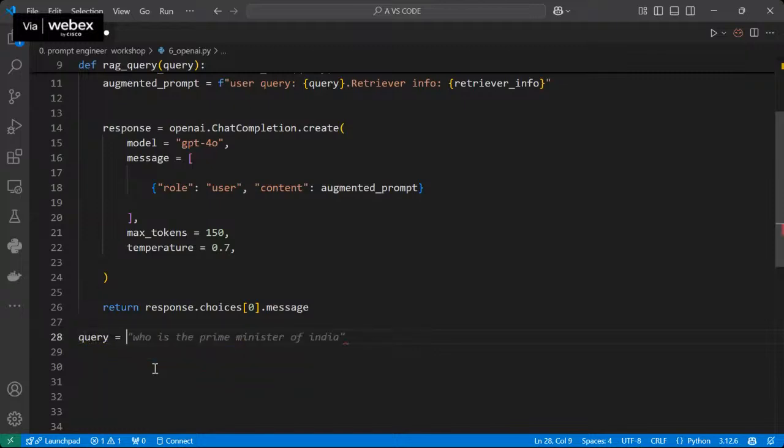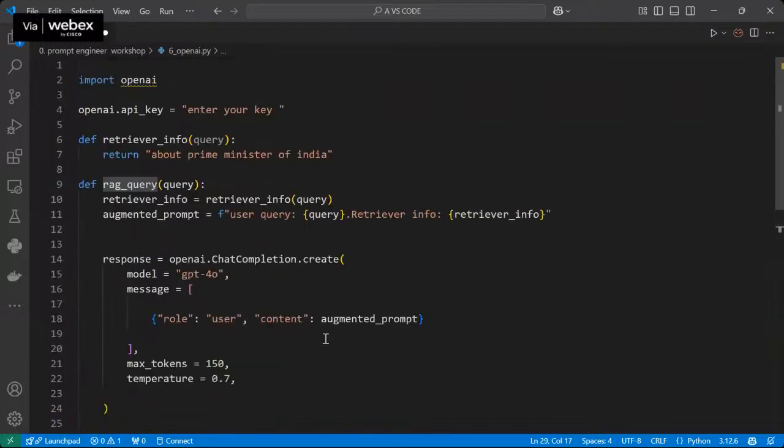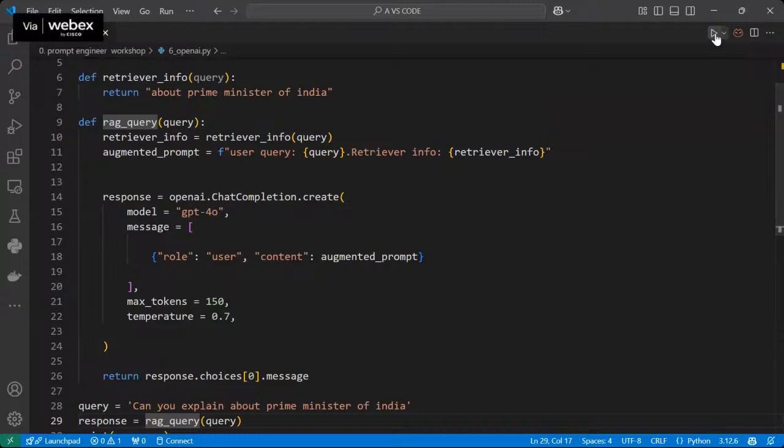Let's give a query. Okay, tell me about... how can I say... Okay, can you explain more about the Prime Minister of India? Okay, and I can call response equals rag query, and print response. Cool. Do you see this, guys? And now I'll execute it.